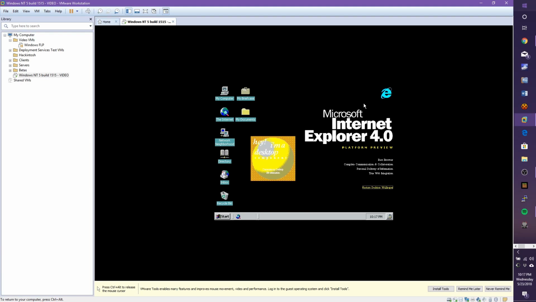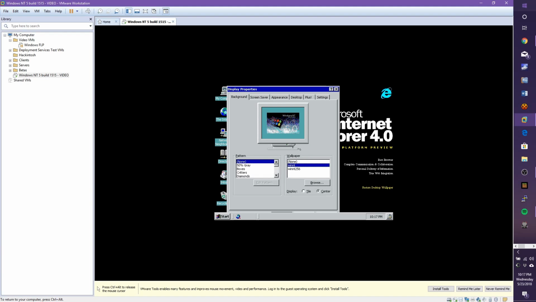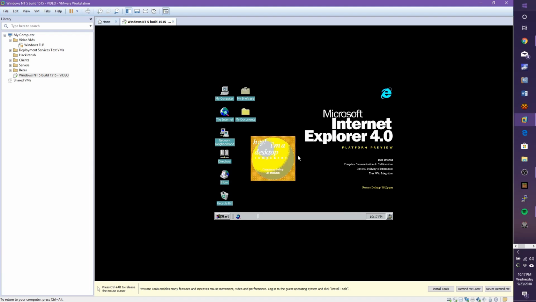Let's see what happens when we restore the desktop wallpaper. I have not done that yet. Internet Explorer 4.0 platform preview. Best browser, complete communication and collaboration. Personal delivery of information, true web integration. Interesting. So if we go to properties, let's see what our desktop background choices are like. That one's in better shape because it's 256 colors. Of course, I can't get to the stupid enter button very easily. And the restore desktop wallpaper won't work.